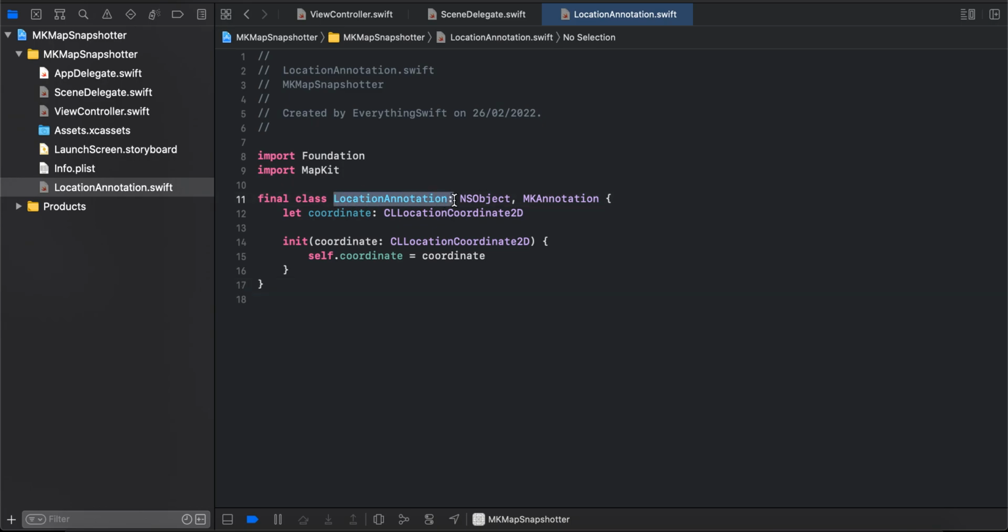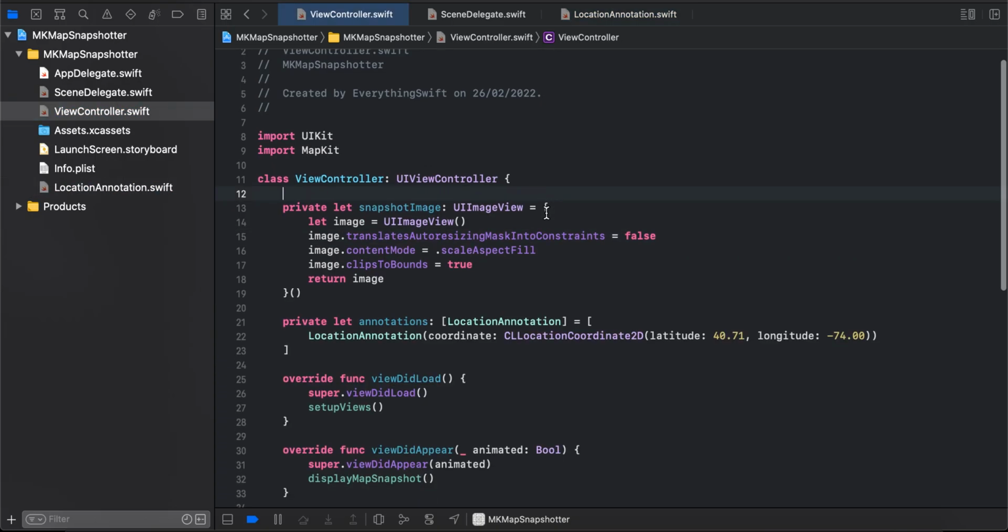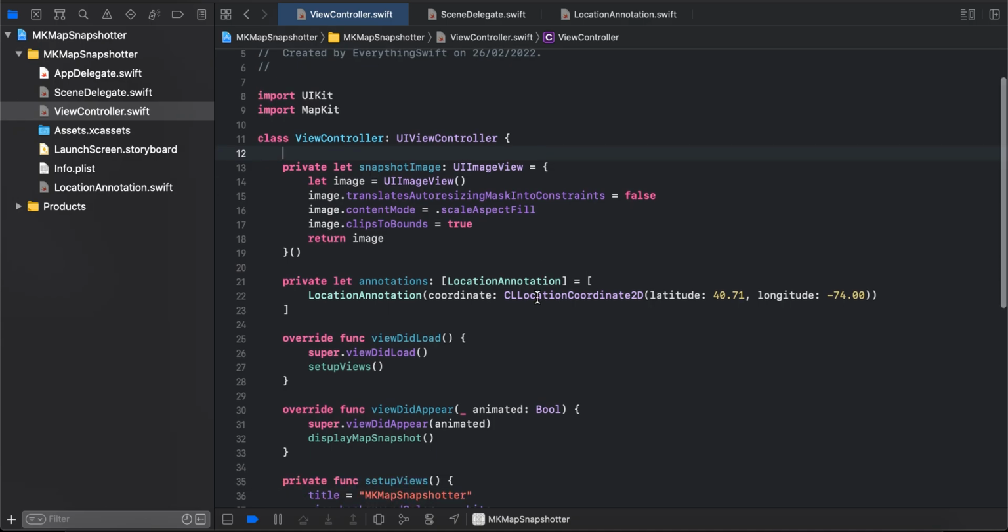LocationAnnotation is basically just a custom class that has a coordinate of type CLLocationCoordinate2D, that subclasses MKAnnotation, and we are going to use it inside the map view to display those markers or pins on the map view. So that's it. Those are the only files that are important for this project. Pretty simple, I guess, not too much complexity here. So yeah, let's get to work.